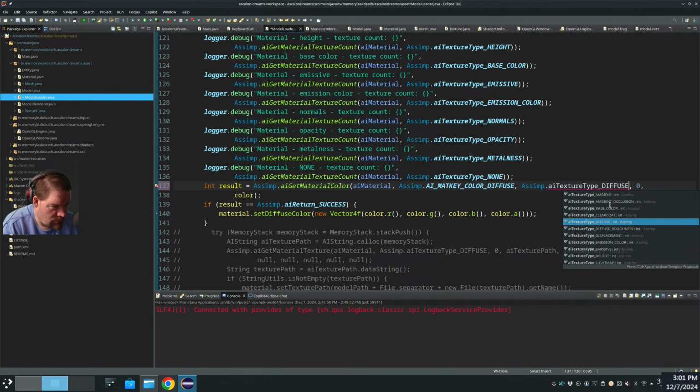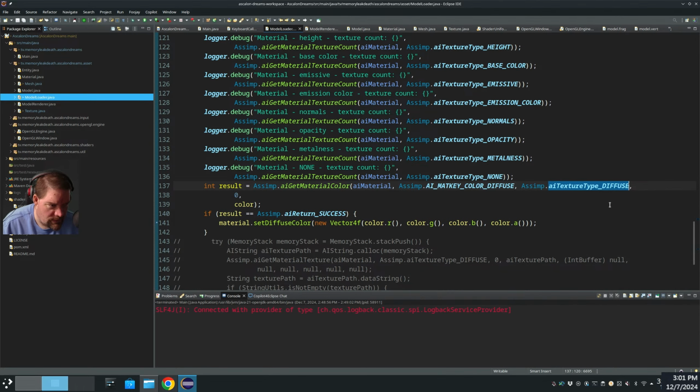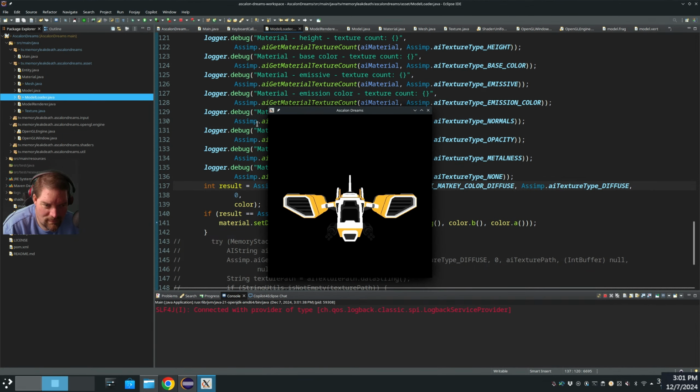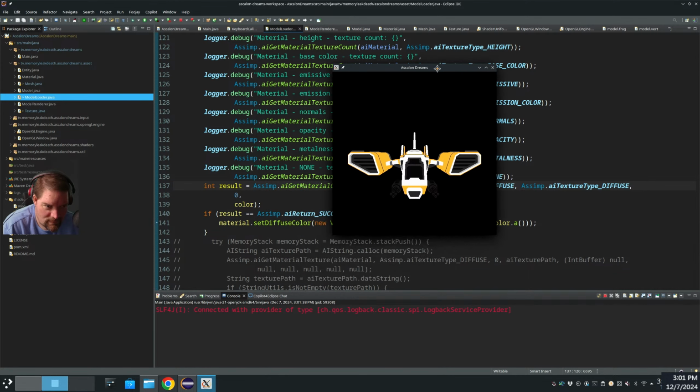What if I did diffuse here? I mean, the worst that happens is, well, nothing, right? Let's try it. Holy shit. You're freaking kidding me. That was what I was missing that whole time? I was taking it from the wrong... I was loading the wrong color. Huh.